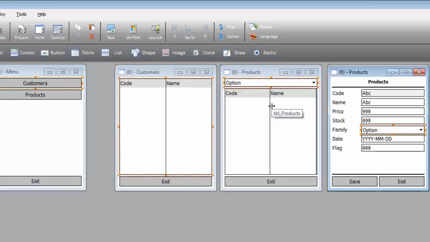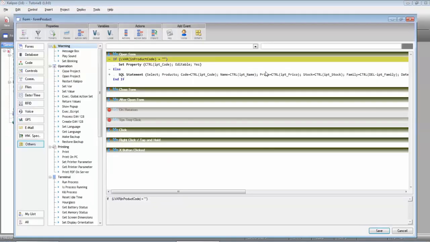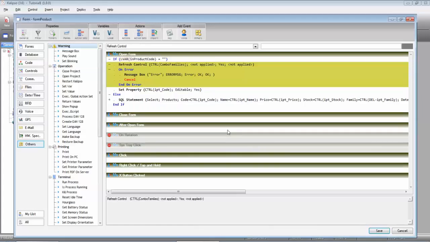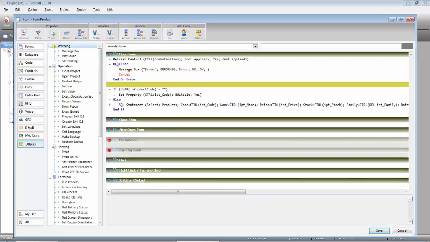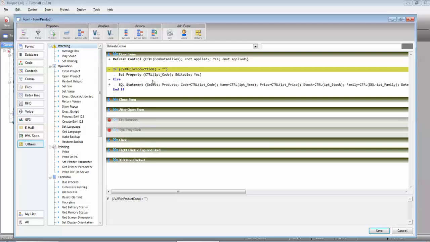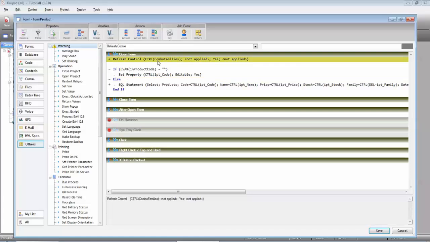Okay, now we need to refresh the combo in order to fill it with all the families, so that the user can then select one of the families. Refresh control, combo families, and we want it to do it regardless of the mode we are opening the form. So it doesn't matter if we are entering a new product or editing an existing product. We always want the combo to be filled with all the families.